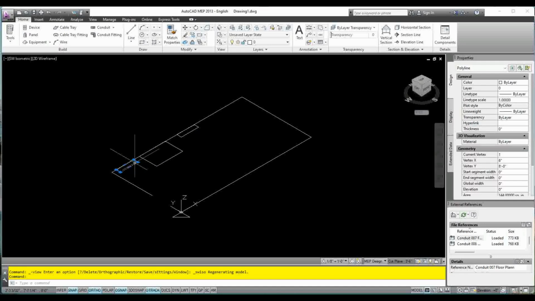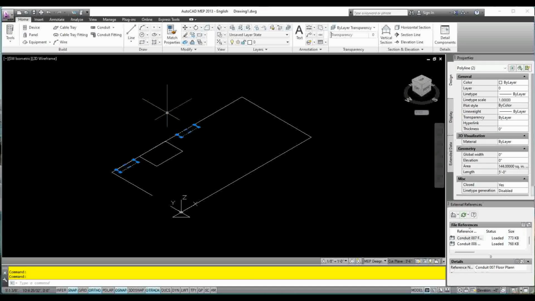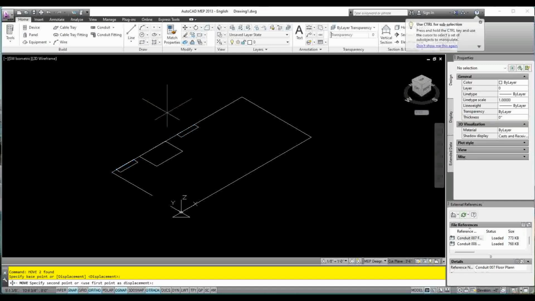So highlight this and type in move, M-O-V-E. Now we're going to move in the Z direction. Make sure the ortho is on. If it isn't, it's going to be like that, and this is going to be really, really bad. So turn that ortho on so it locks it. You're going straight up. Type in 6 feet. The top of these two rectangles is now at 6 feet.